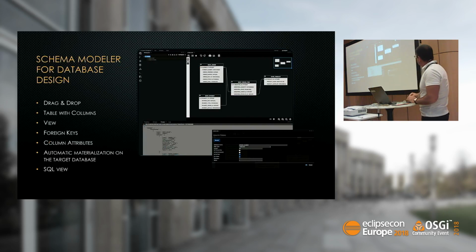So the Schema Modeler, it's, let's say, a trivial thing. Everybody knows what the table is, and view and foreign keys. The good thing is that we already have it in the web. You can model your database schema, save it, publish it, and after a while, it will be materialized in the database, in the default database.